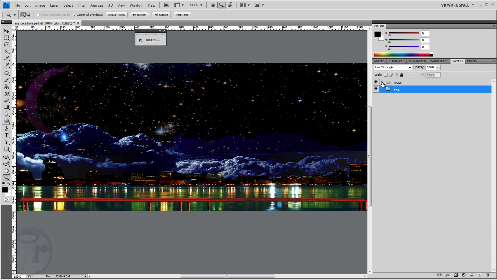So as you can see, I created two folders, and on the top one we have a moon folder and the sky folder. The moon folder is for this one, and there are some layers that are for the sky or clouds and other cities and stuff like that. And yeah, let's go ahead and get started.